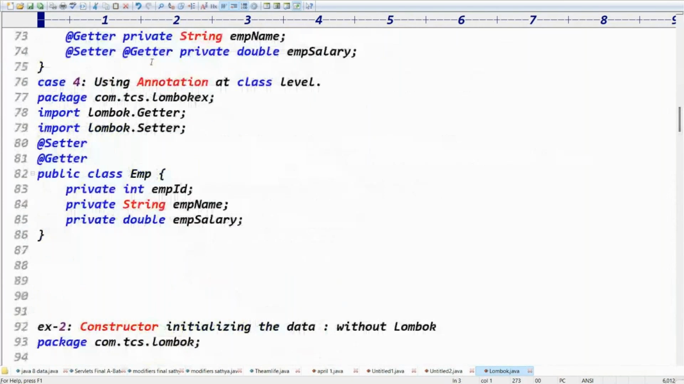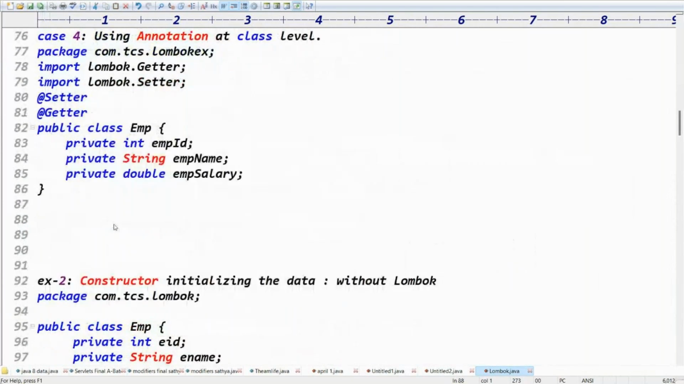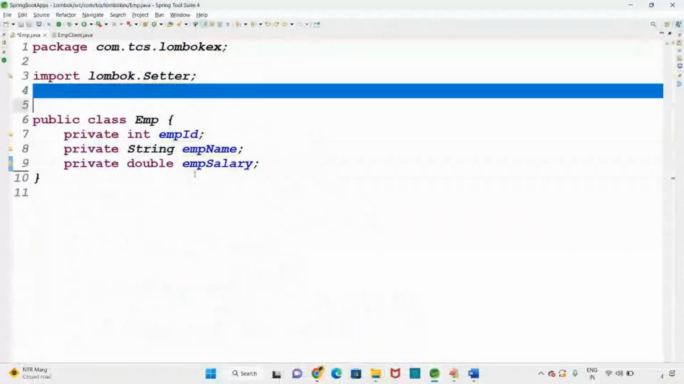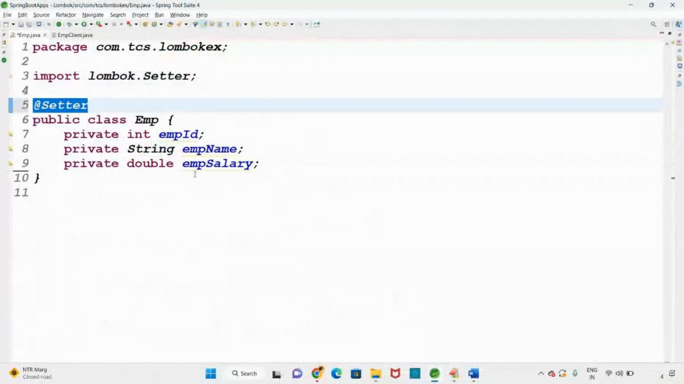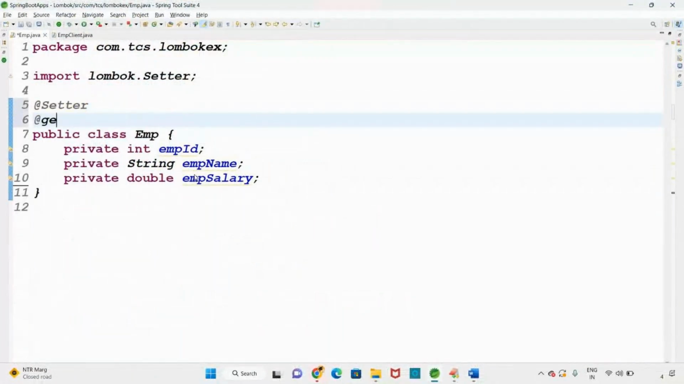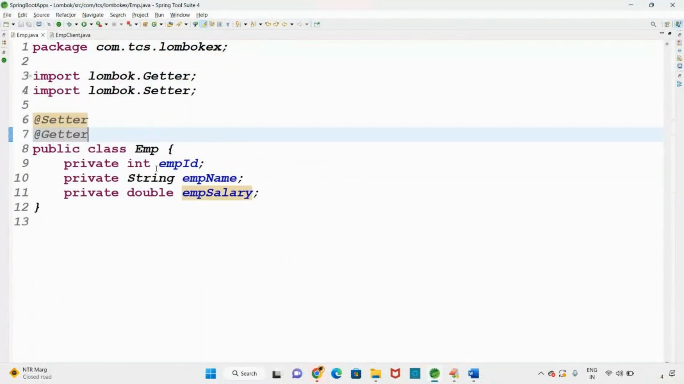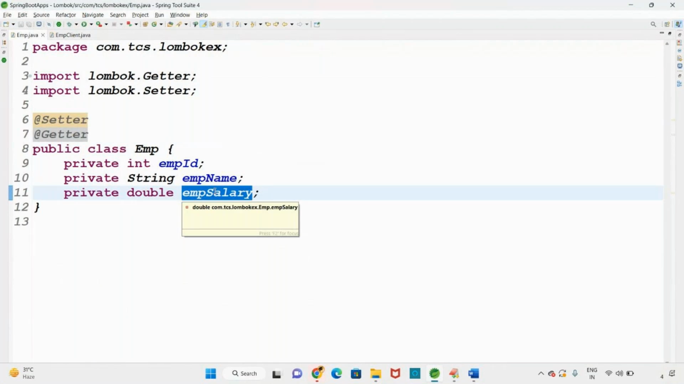We can use the setters and getters at the property level, at the top of the property, beside the property, with specific values, and we can use it at class level. Which one is most frequently used? Class level. One time you define it. Sometimes for the employee salary, I need only setter. I don't want getter because I don't want to give permission to get my salary. Then simply only the setter annotation we need to use, right?